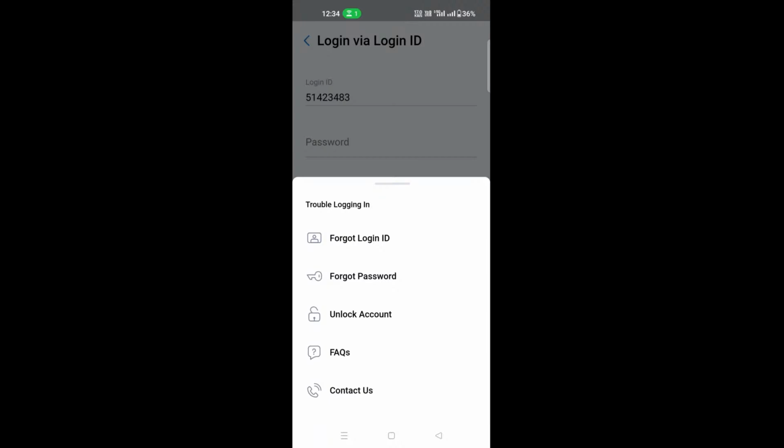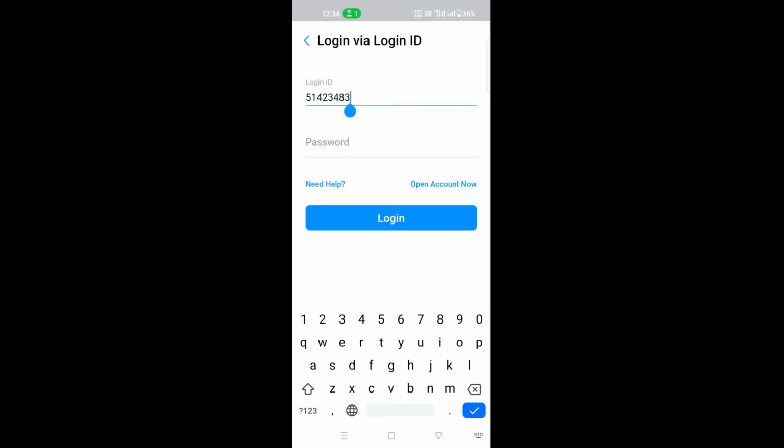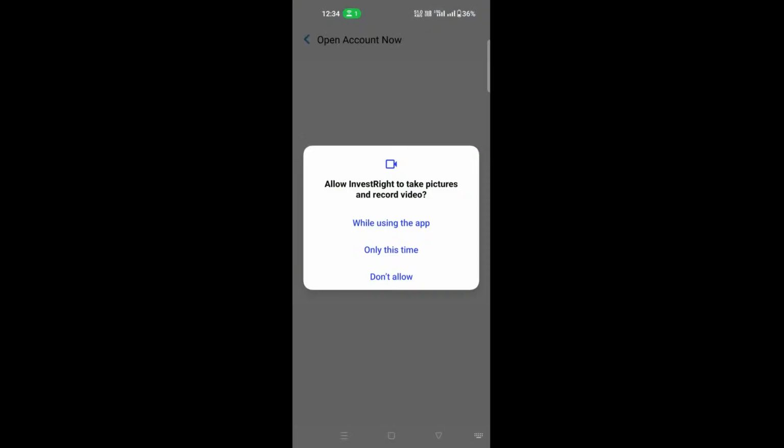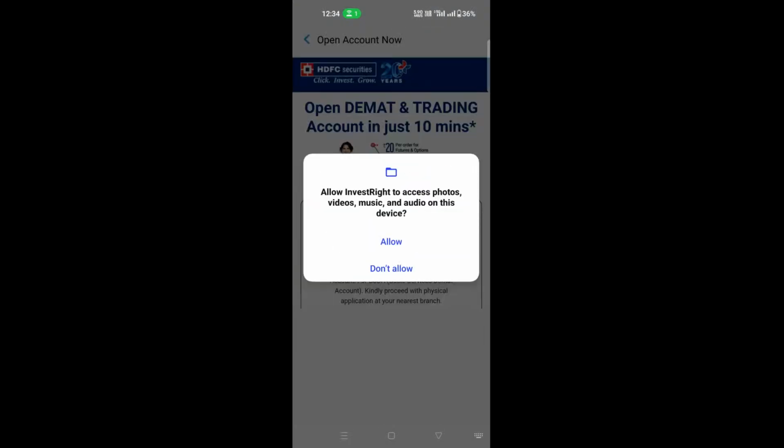And most importantly, before I wind up the session or open the query section, there is always a section available called open account now. So you can recommend it to your friends, family members, all these people, to open a demat account with us.